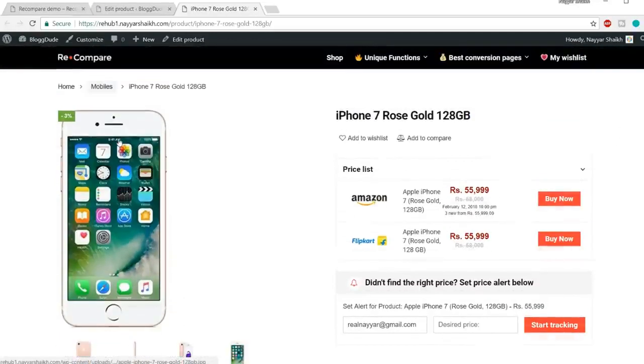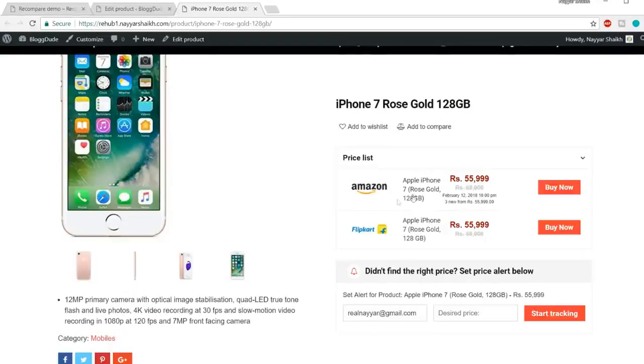Here we have the image. As you can see, now there is some discount going on, 3% discount, and we have this thing over here. We didn't have to put that discount manually. We have it automatically. We have all the images automatically over here, and we have the price list over here.